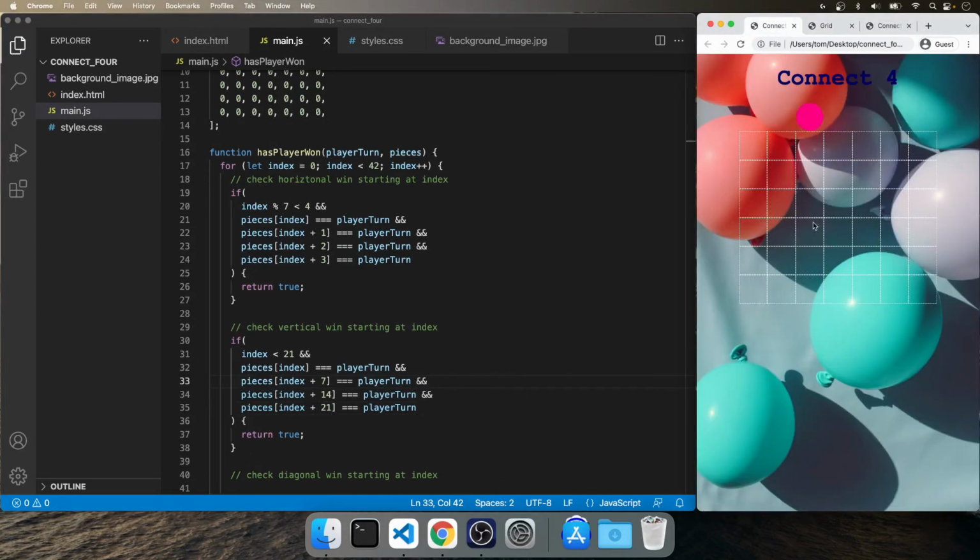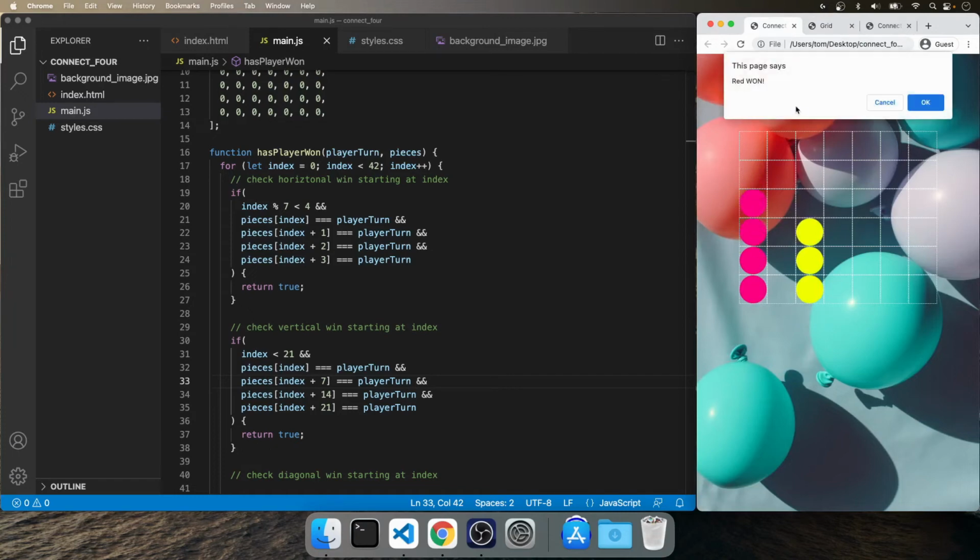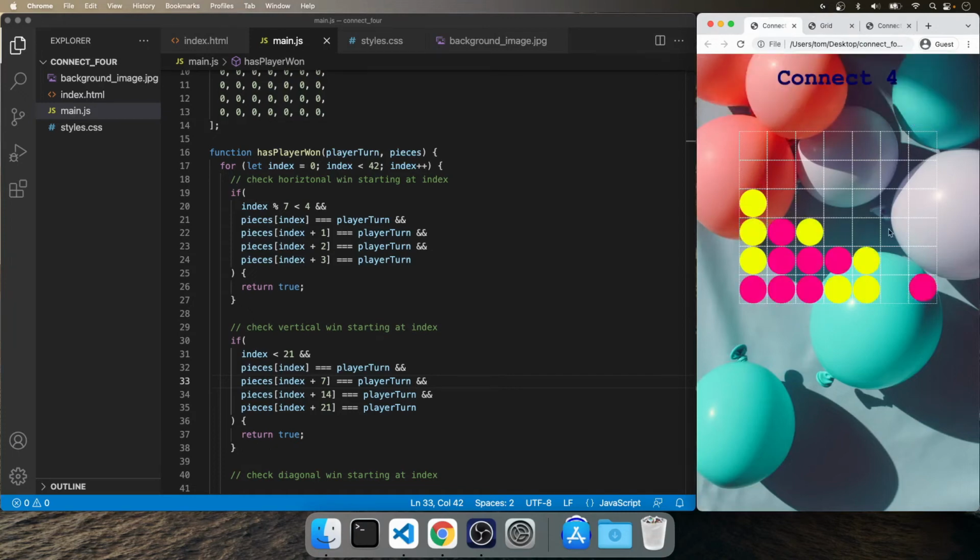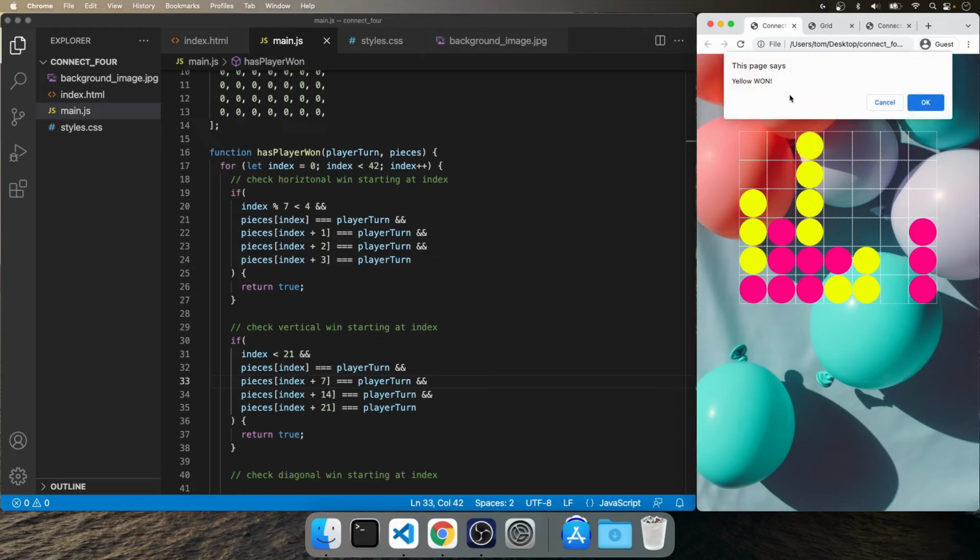So let's refresh our page and see if that works. Cool, that's working as expected. Okay, so let's just check that with the vertical winning position starting at the very first column. So this should now win for yellow. You can see that shows yellow has won.